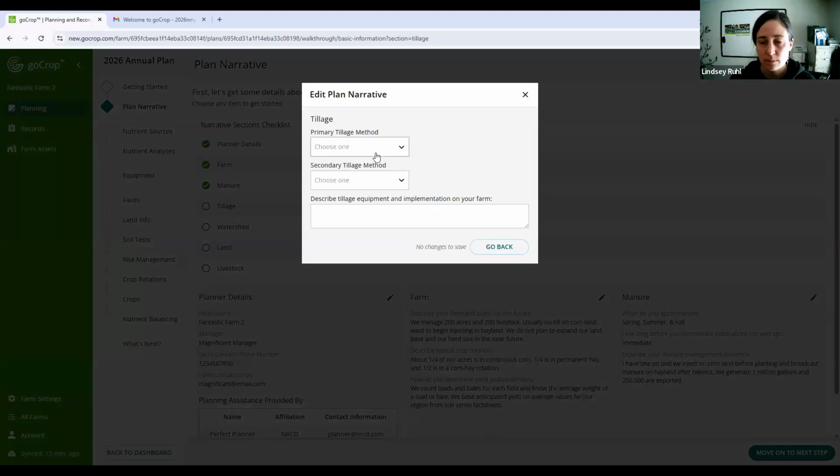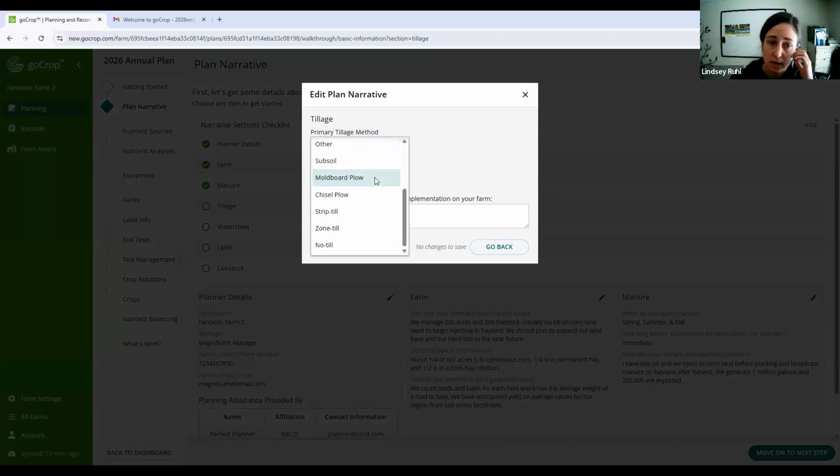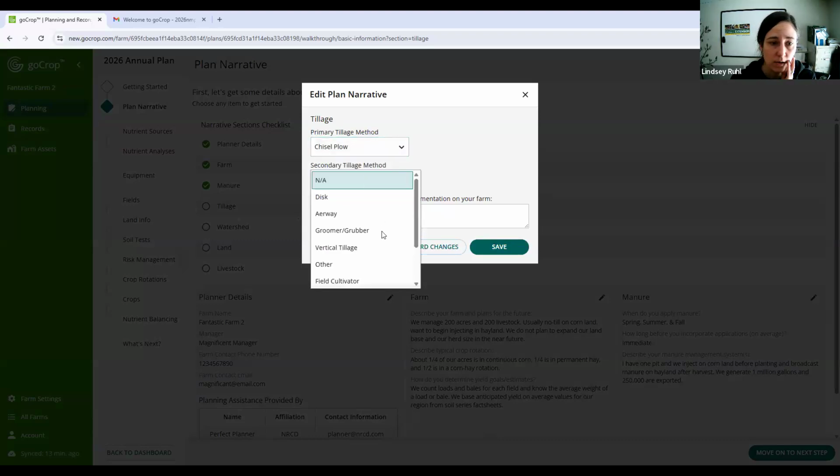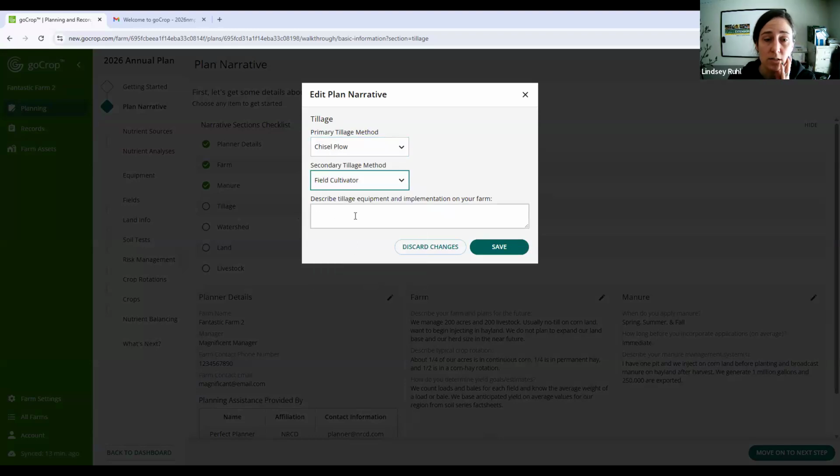For tillage, same thing. We have these drop down menus. What is your primary mode of tillage? Maybe you are no-till. In that case, you'd say NA. Maybe you do a little bit of chisel plowing and then use a field cultivator on top of that. And then you have the option to explain what that is, right? No matter, you can say we are generally no-till, but plow when rotating from hay to corn.